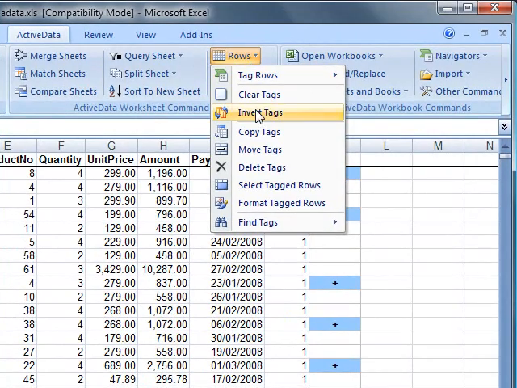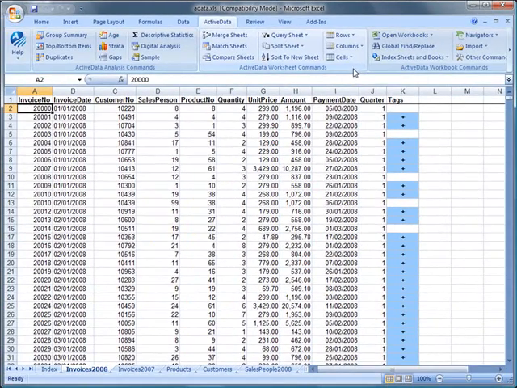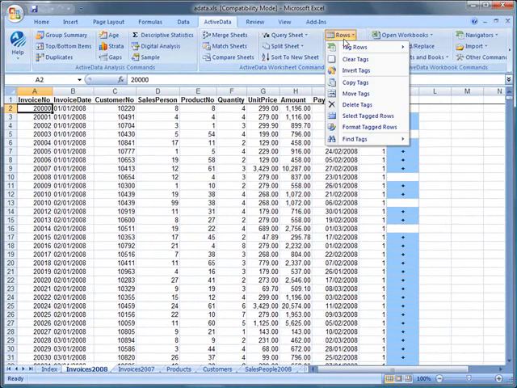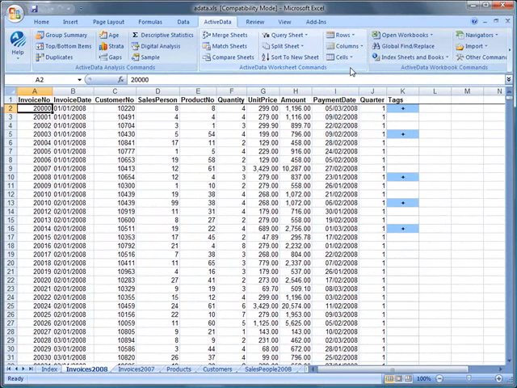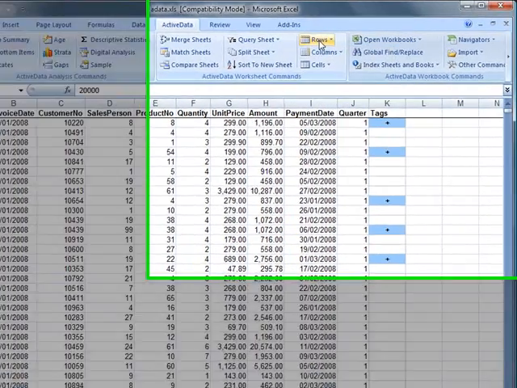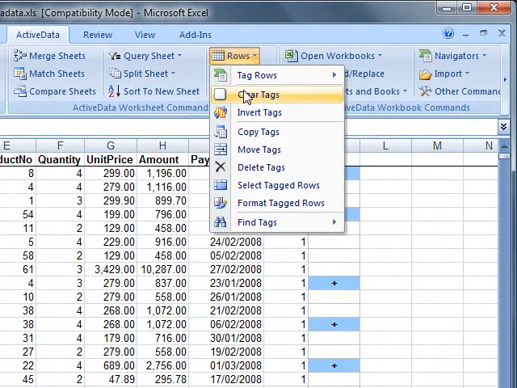Here I'm going to invert the tags, that's reverse the rows that are tagged with the rows that are not tagged, and then invert it again to flip the tags back. I'll clear these tags and then show you some other ways of tagging rows.